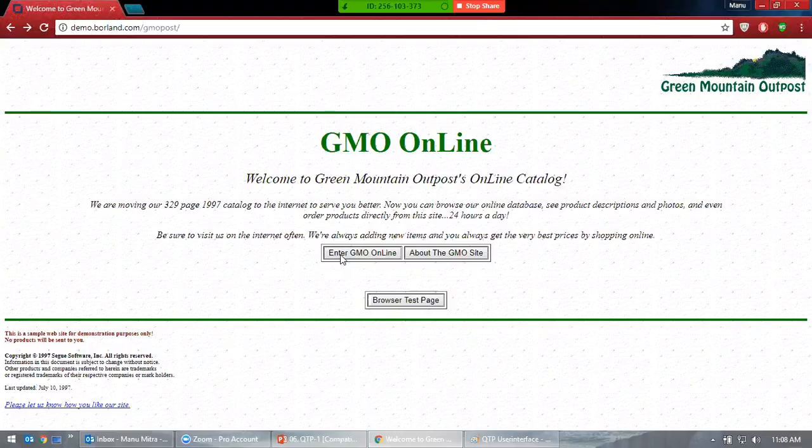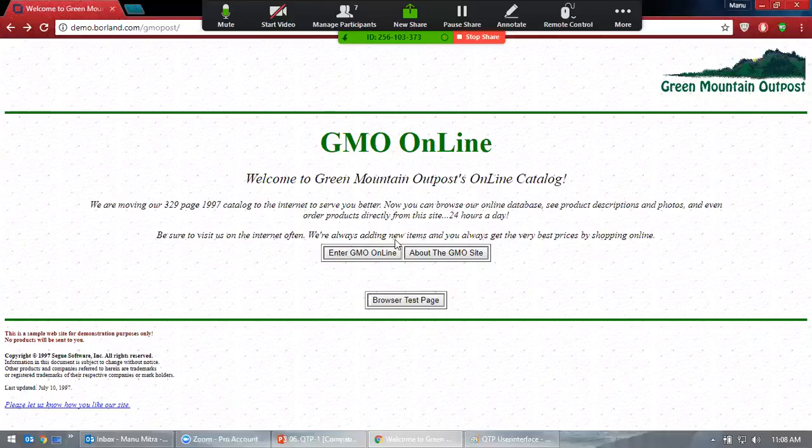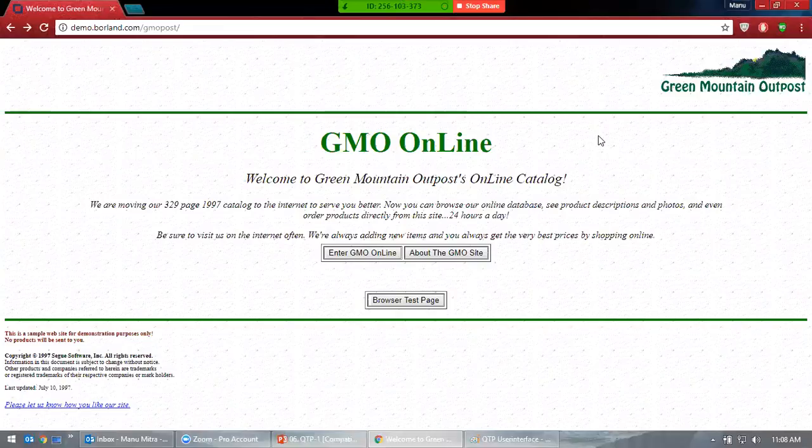But all the three buttons have the same length and the same height. Now QTP doesn't see that as unique. All the three buttons have the same property and the same value for it. So the only way QTP recognizes an object is by a unique property. What's unique here is the title of the button: Enter GMO Online. So the title of this button is different.